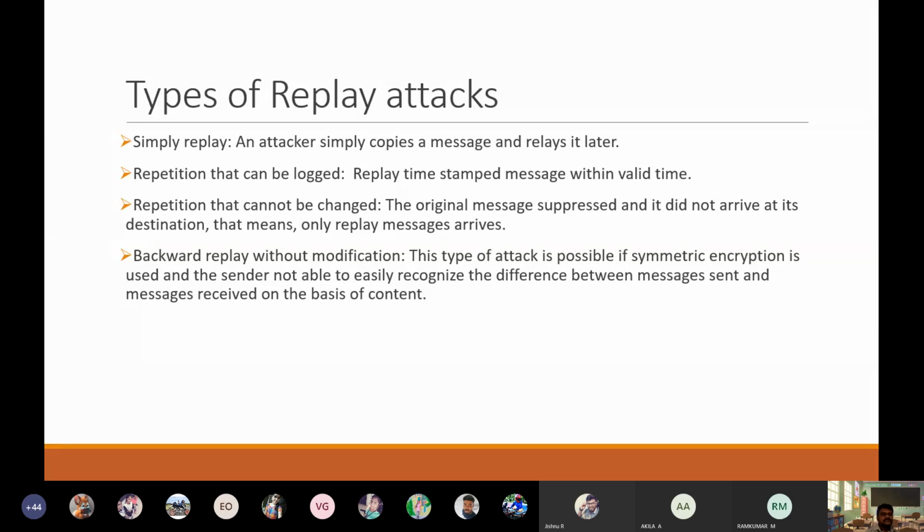Clear? The third one is repetition that cannot be logged. There is no validated time; the OTP can be used at any cost. That is the third type, repetition that cannot be detected. And the fourth one is backward replay without modification.